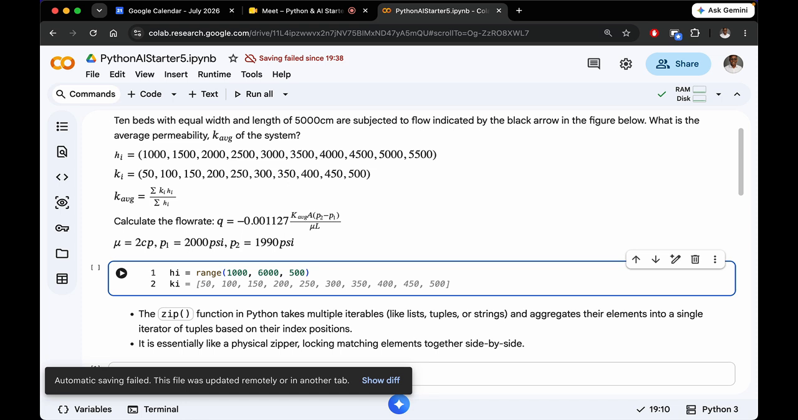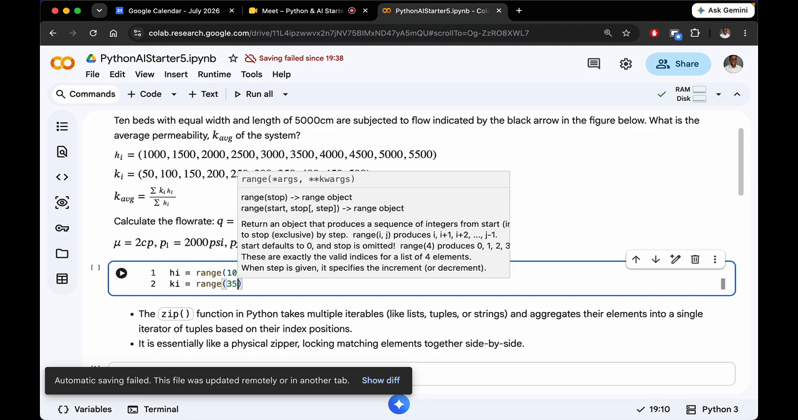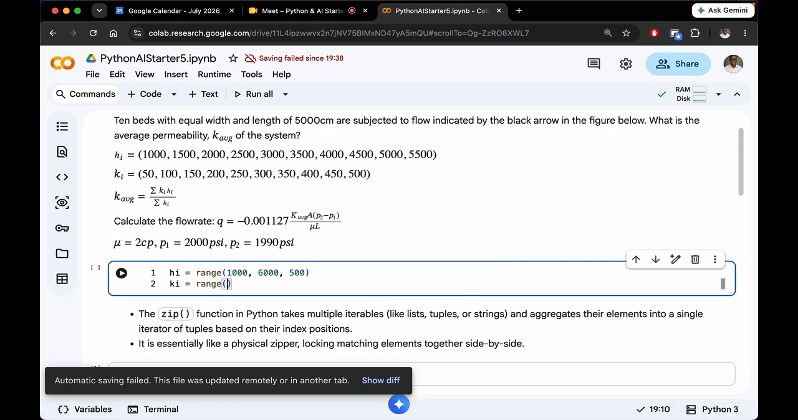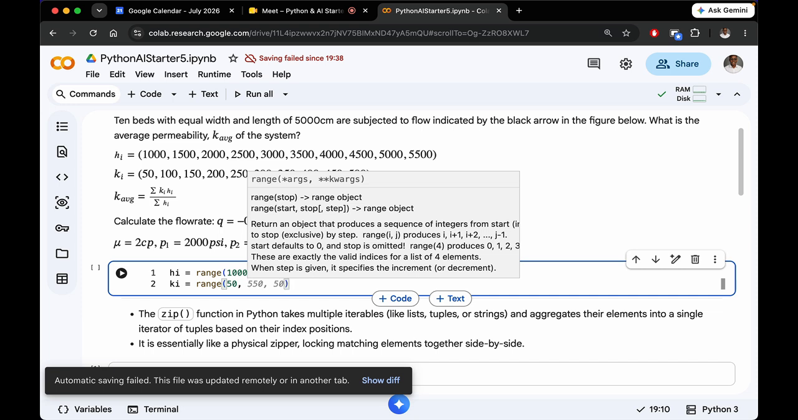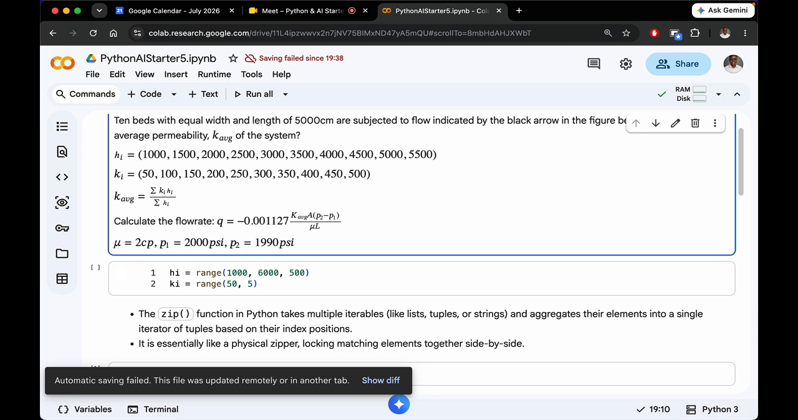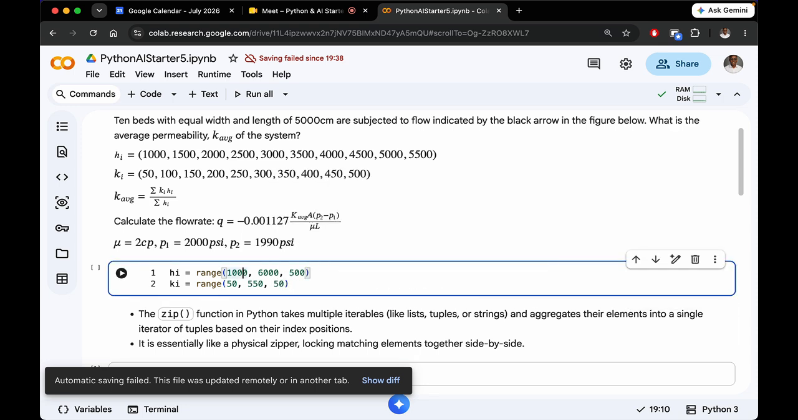I'm not going to type this out manually, I'm just going to use the range. So range 50. Let me zoom in a bit so that it's a bit clear. I think that this is fine. 50, 5. You're supposed to end at 550 and then 50. Okay, so we just generated this.